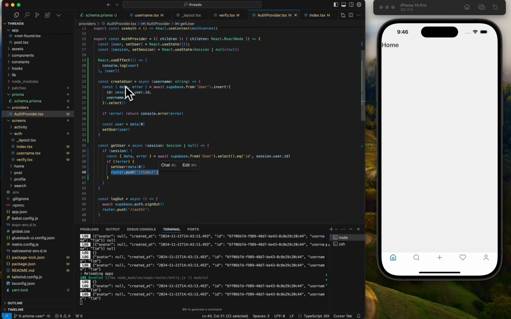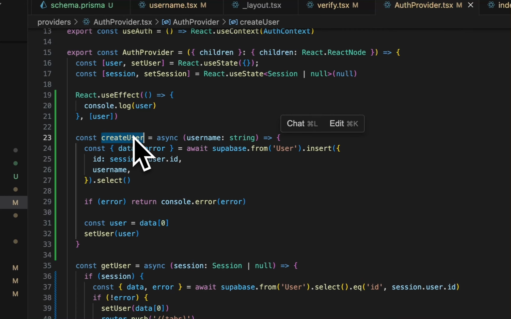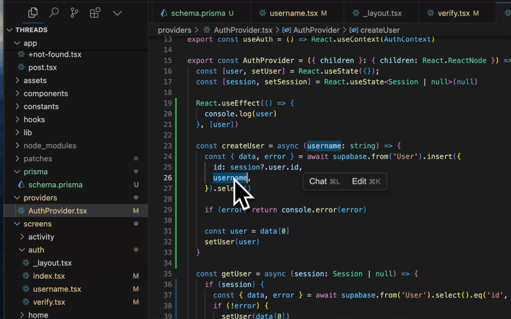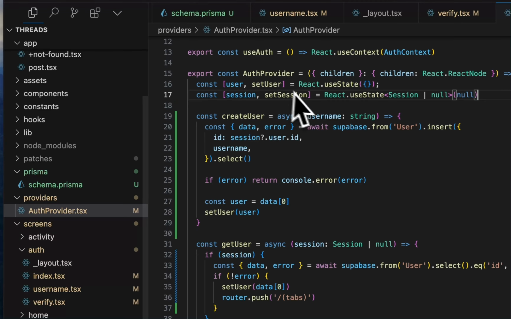If we go to the username page and we call get create user, we're going to insert with that ID and the username, and we're going to select because we want to return the item. Again, it's an array of items, an array of users. It should always just be one. We're going to set that user. So now we have this user object. We're just doing that for log. So now we have this user object available to us throughout.